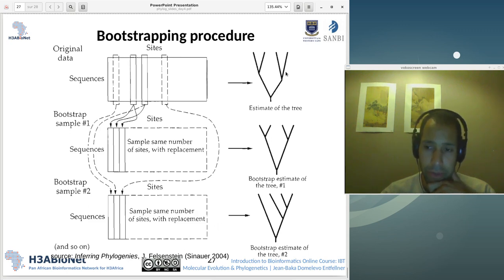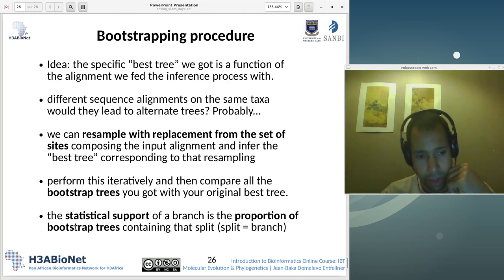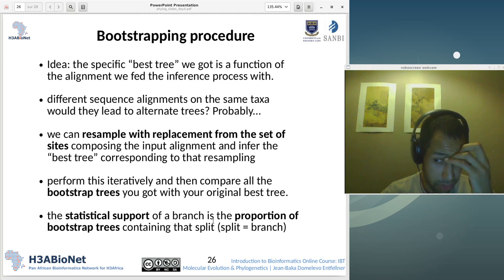So now the premise is that we have to compare these trees together. More specifically, we have our best tree obtained on the original data, and we have a series of bootstrap estimates. It's quite common to have 100 or 1000 bootstrap estimates. And ultimately, the last step highlighted in this slide is to give as a support to a branch the proportion of bootstrap trees containing that split.